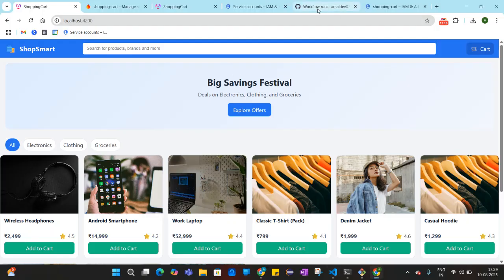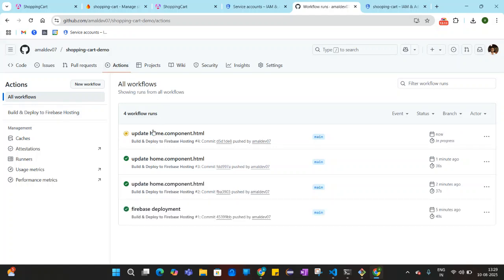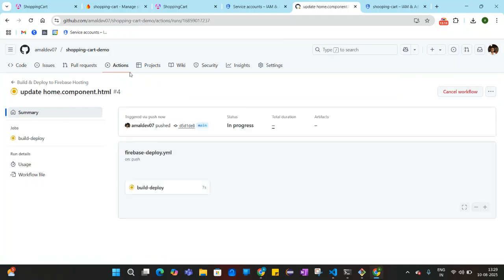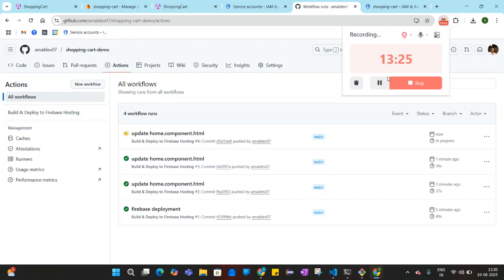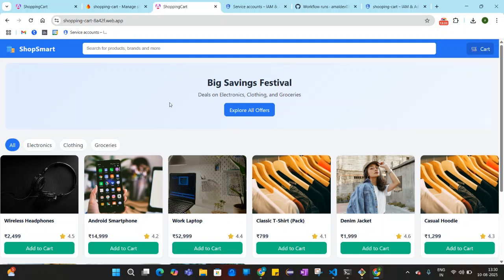So if I go to the actions, we can see one workflow is triggered. Let it complete. Yeah, now we can see the workflow is completed. Now let me go to the deployed application. That's the shopping cart, this one, and let me refresh. Yeah, it's there. Explore all offers. The change is reflected here.